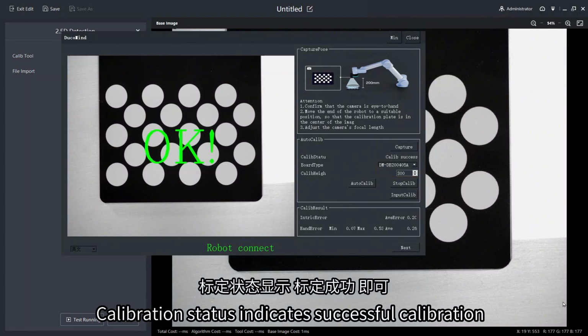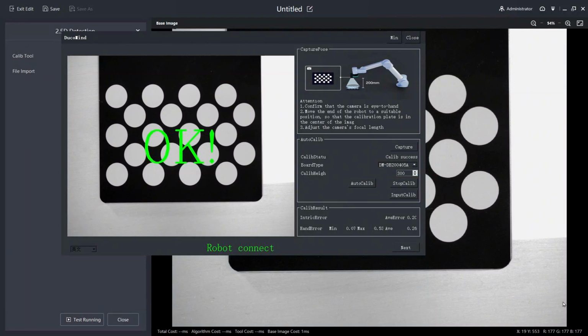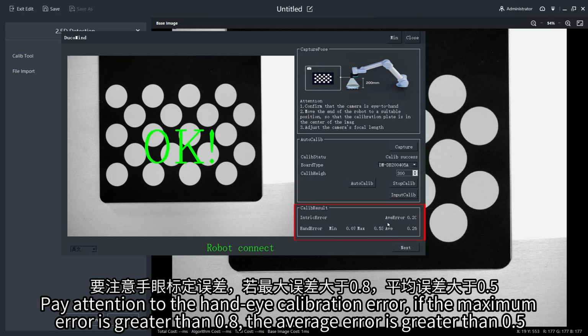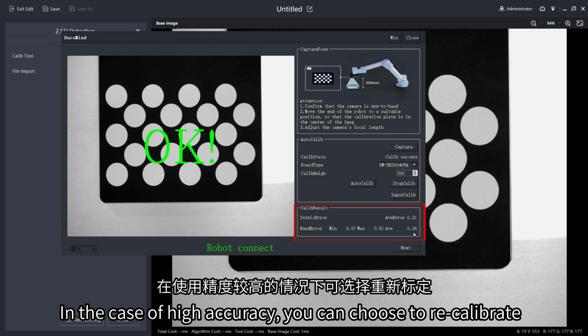Calibration status indicates successful calibration. Pay attention to the hand-eye calibration error. If the maximum error is greater than 0.8, the average error is greater than 0.5, in the case of high accuracy, you can choose to recalibrate.